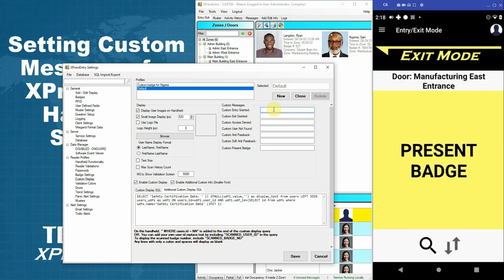So for entry granted, I'll say access granted. And for exit granted, I'll just say access to exit. And for user not found, I'll just say unknown user. So let's see what happens on the screen. Pay attention to the screen on the handheld side.